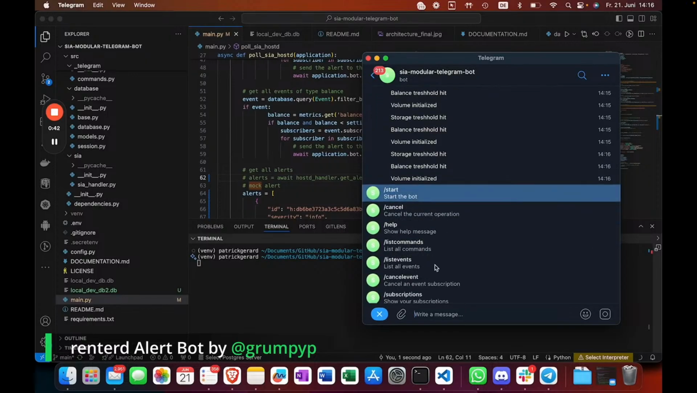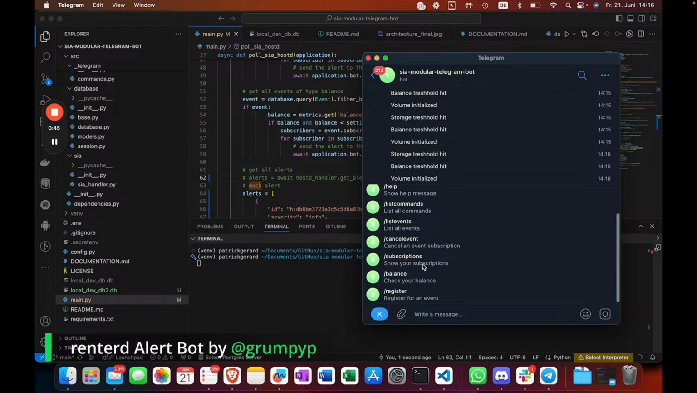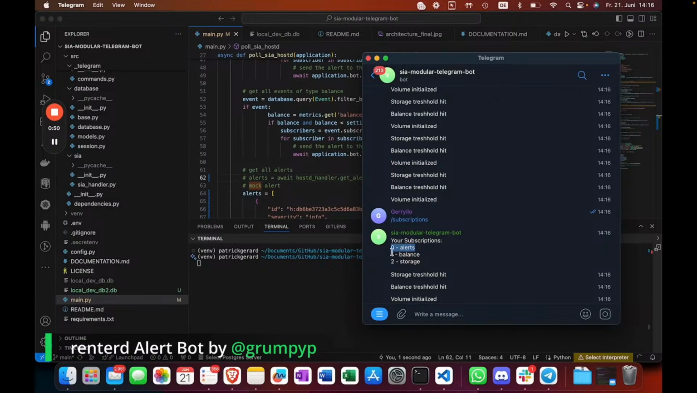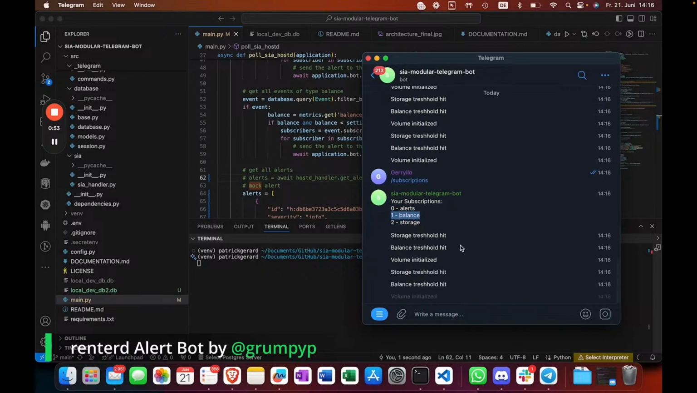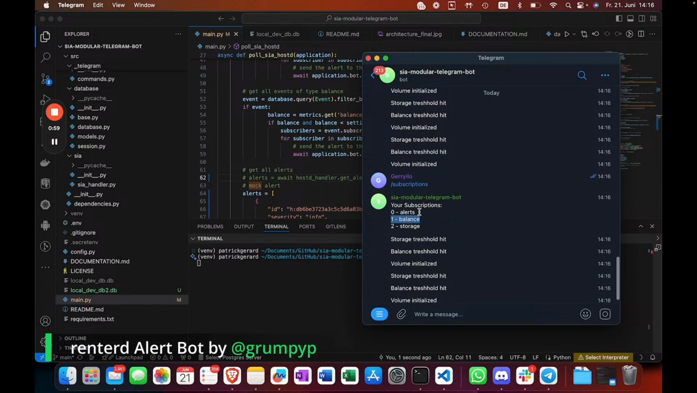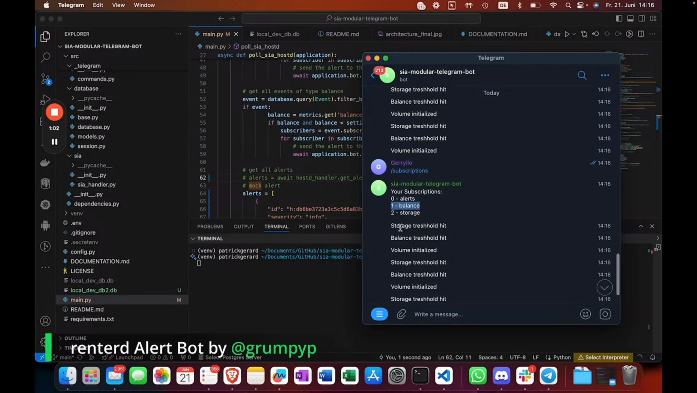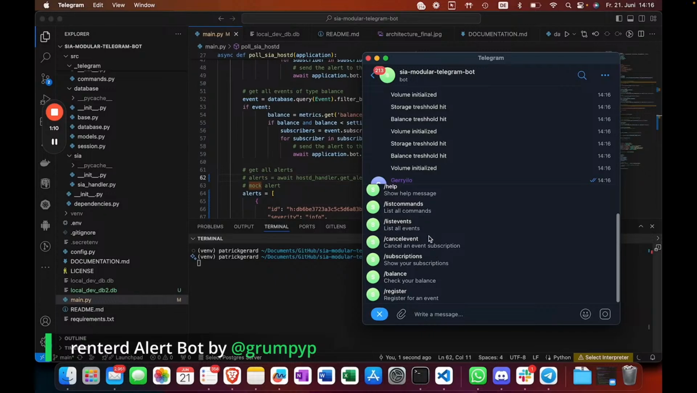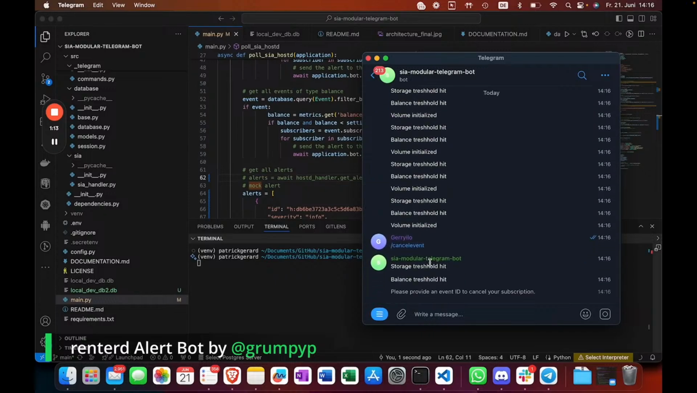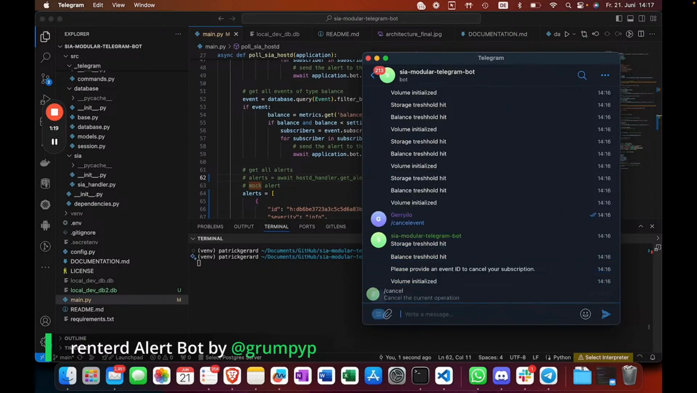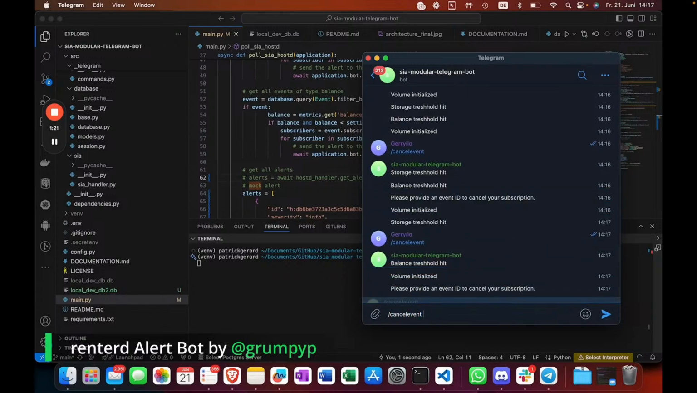You can see all the subscriptions you have. So you have basically subscriptions for alerts, and there you can subcategorize it in 3 different subcategories or 4, like critical, info, and so on. Then you subscribe for a balance threshold and for the storage threshold. You can also cancel. So by cancel event, you cancel event, and then obviously the event ID.